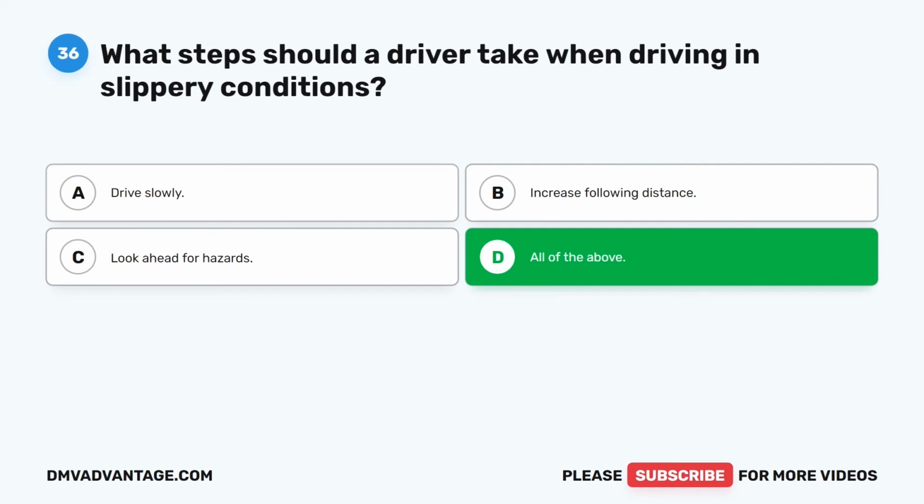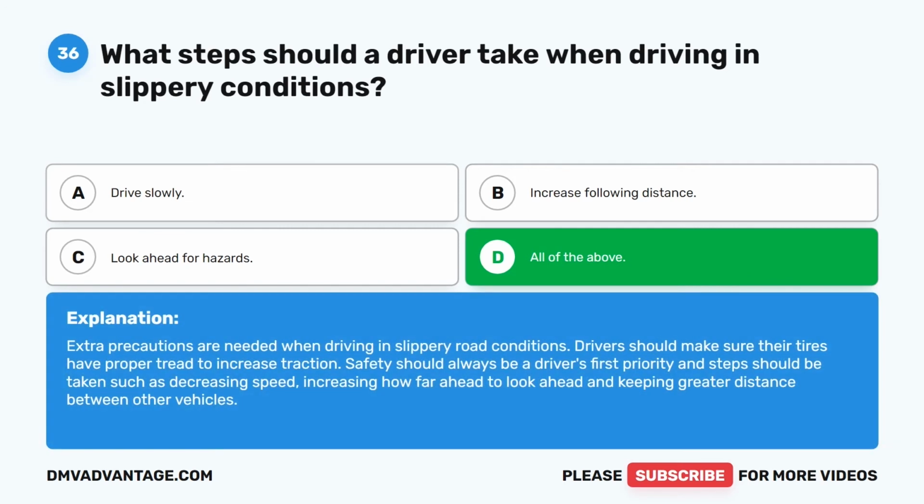All of the above. Extra precautions are needed when driving in slippery road conditions. Drivers should make sure their tires have proper tread to increase traction. Safety should always be a driver's first priority, and steps should be taken such as decreasing speed, increasing how far ahead to look ahead, and keeping greater distance between other vehicles.